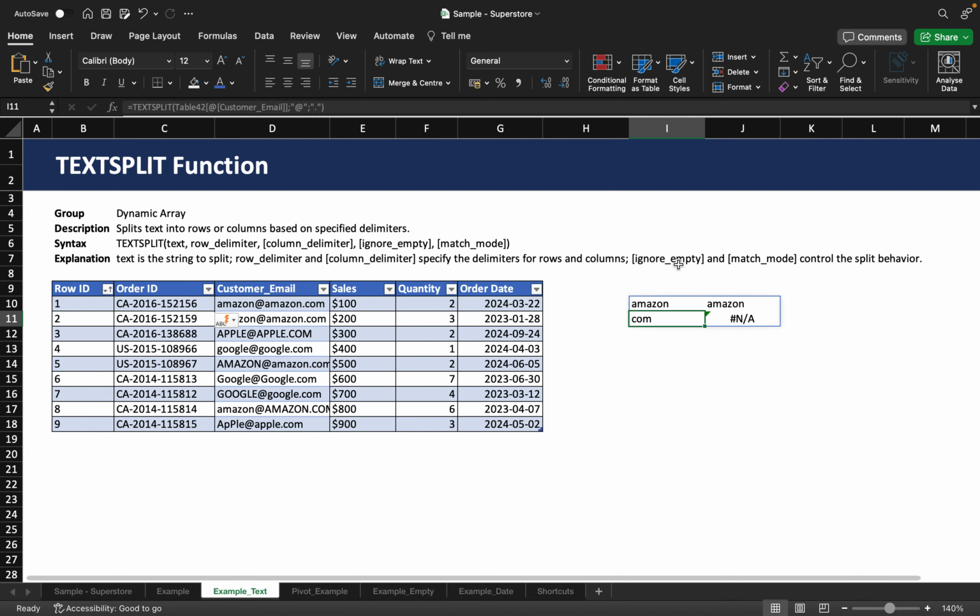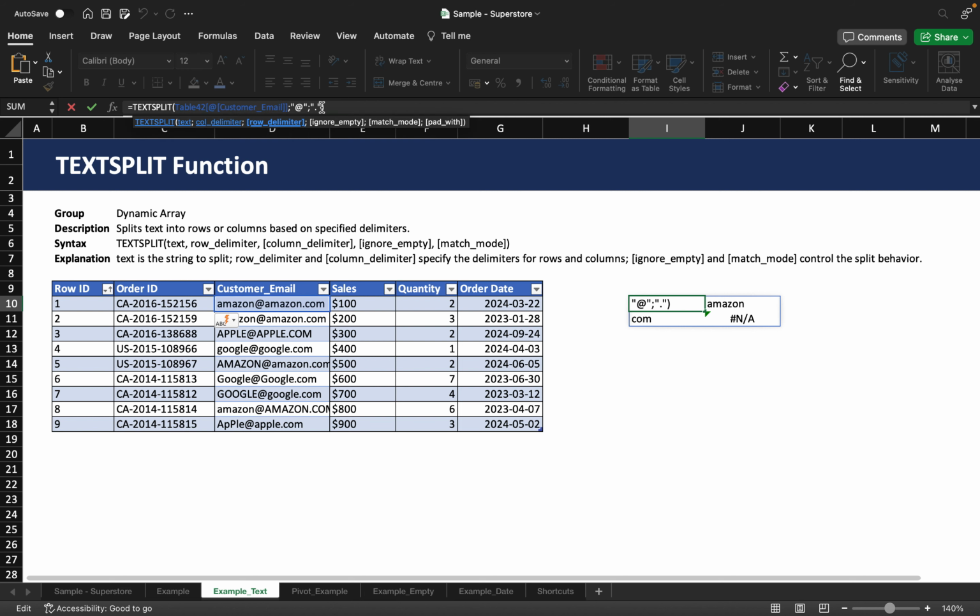We hit enter, and as you can see, the first Amazon now belongs to the first part, the username part. The second Amazon is the second level domain, and com, our third level domain, will now also be split up because we defined that we have a column delimiter, the dot, and so we're getting a new row with com inside. And we can even go further, so we can also define ignore empty, like you have true and false, true being 1 and false being 0, and match mode and so on.